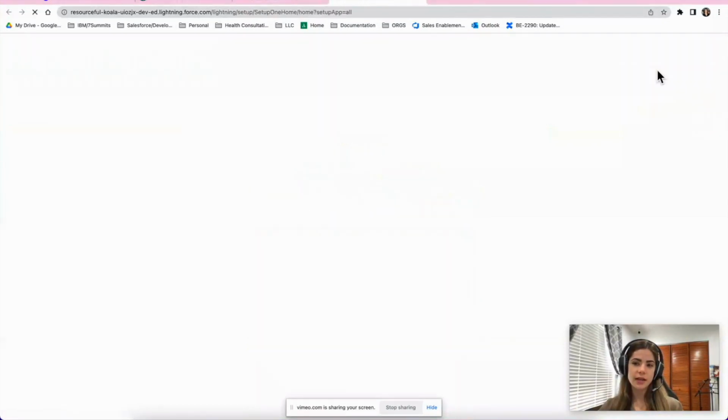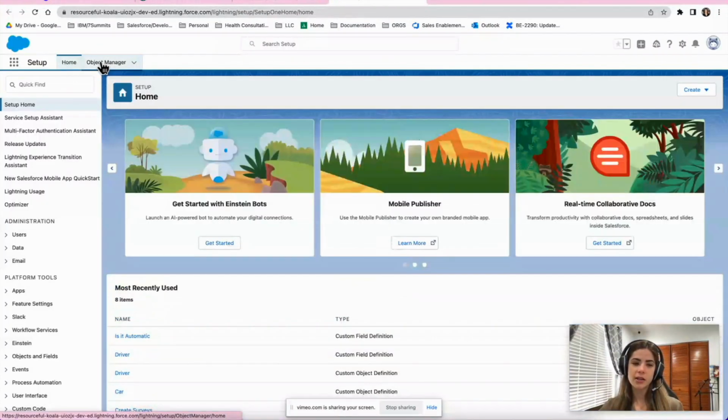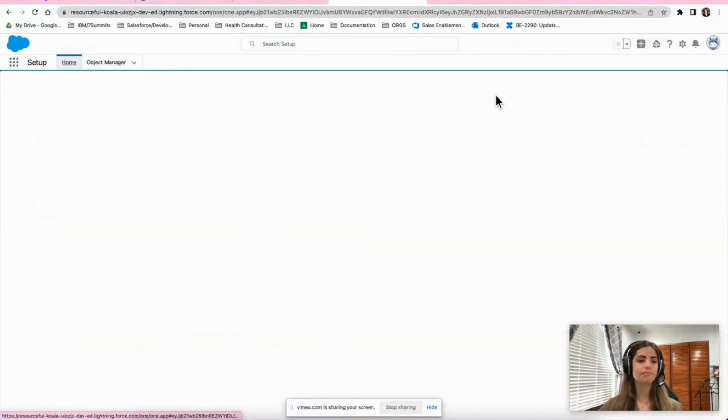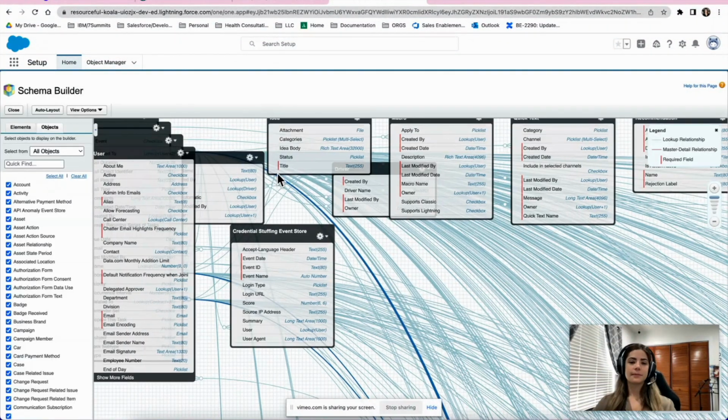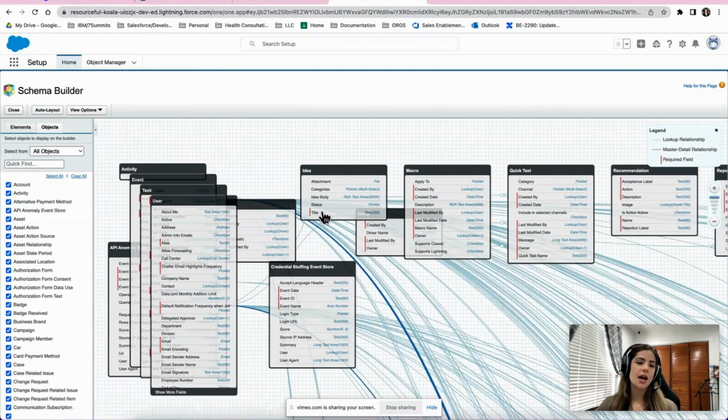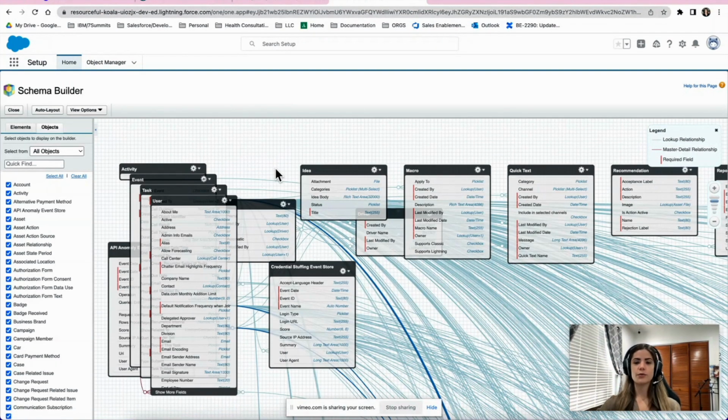So we're going to go to Setup and click Object Manager. And finally, to your right, over in the top as well, is going to be the Schema Builder, next to where you would create your objects. So right away, if this is the first time you've looked at your Schema Builder, you'll notice that there's a ton of chaos in this view, because you can see all of your objects and all relationships in your org, which is a very powerful feature, but better used if you know how to use it.